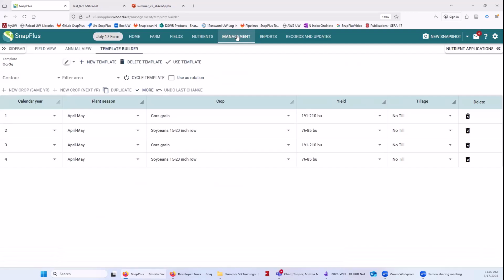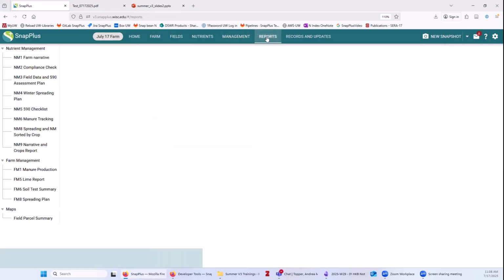So that's Template Builder. I think one final thing I want to show here, I think I'll pause before we do reports and just look at the chat. And then we have one more section to talk about reports before we have a brief interlude. So I'm not seeing any questions in the chat. And I think what I'll do is I'll finish up reports for this section.